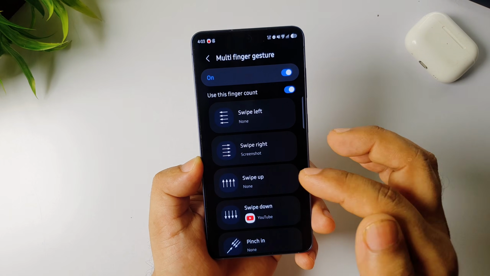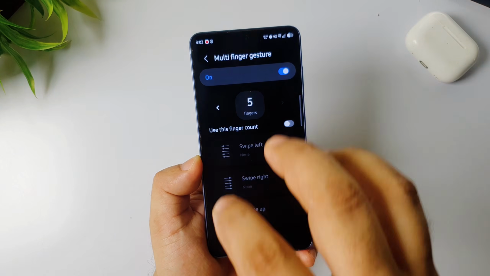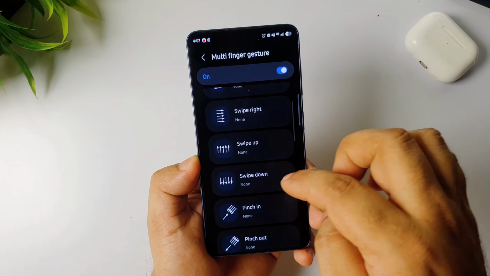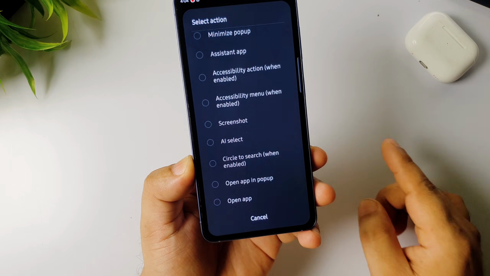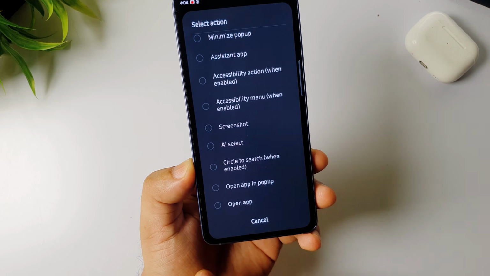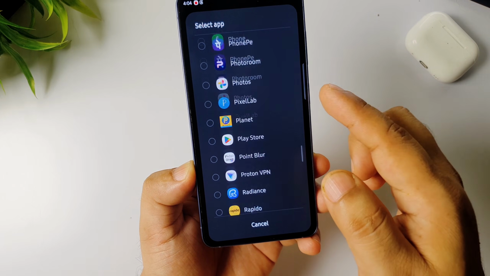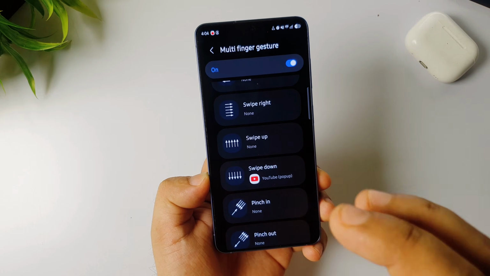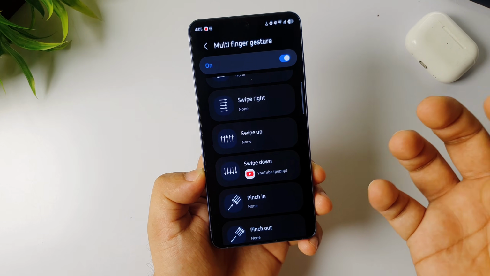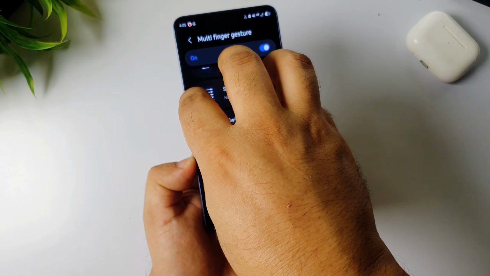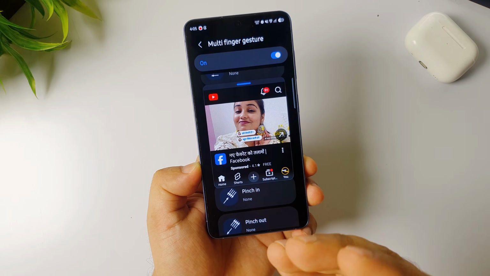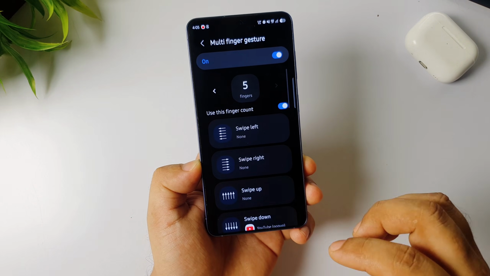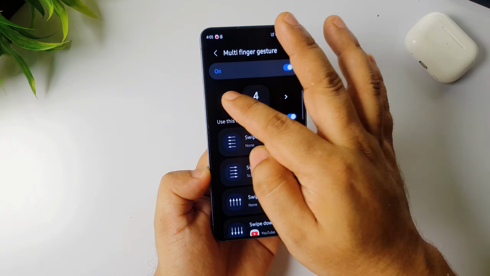Really love this. Now let us try with the 5 finger. Does it work, and how will it work? I don't know. Like if I turn it on, we will do the swipe down one, okay, because it will be very, very hard. This action looks very interesting. Open app in pop-up. Let us try this. Let me tap on it, and obviously again we will try with YouTube. Let me select YouTube. Now we have to do the 5 finger gesture. Let us just do it from here only. Why go to home screen? This is my 5 finger, and let me scroll down over here. Now you can see YouTube has popped up. So guys, this is a very, very useful feature to have, and I really loved it.